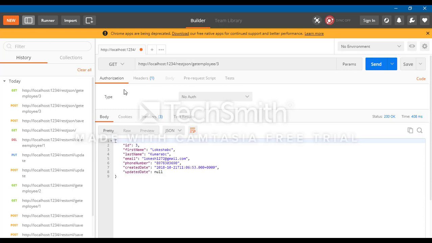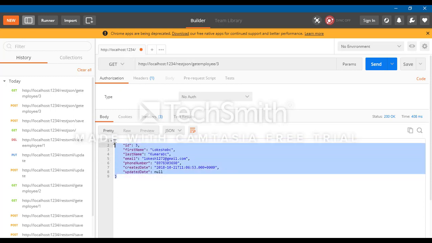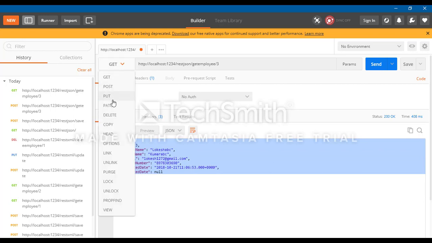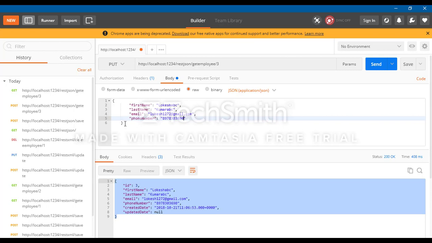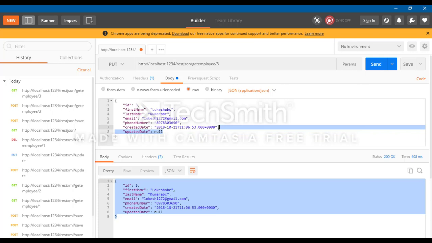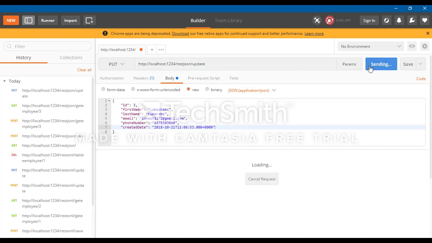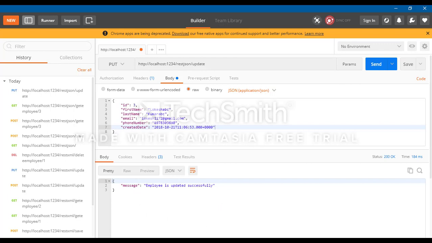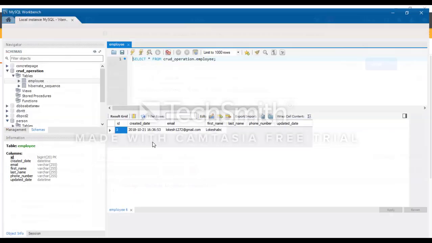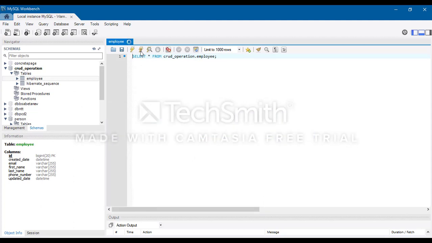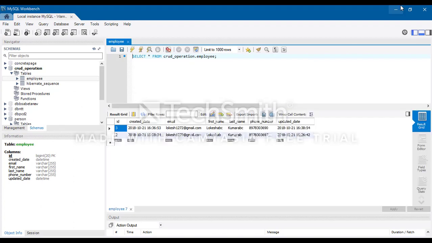Now I am going to take this one and use the PUT method. I add this one and remove the updated date. I mention update here and click this one. Employee updated successfully. Here the updated date is not there, but if I click and check, the updated date is coming.